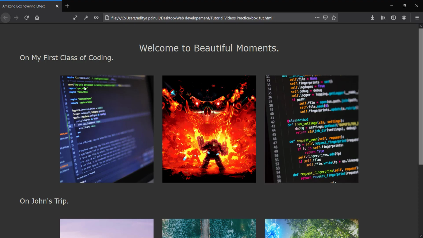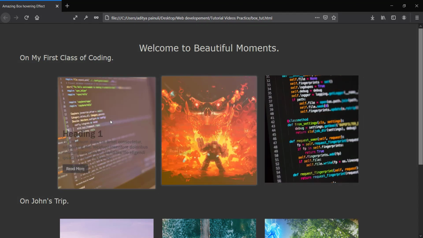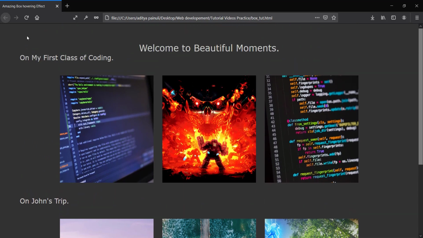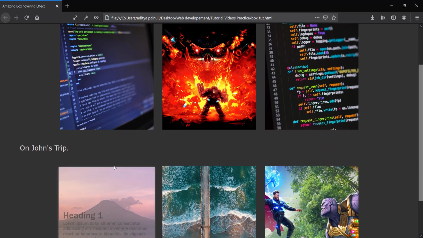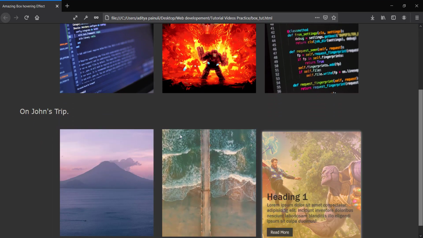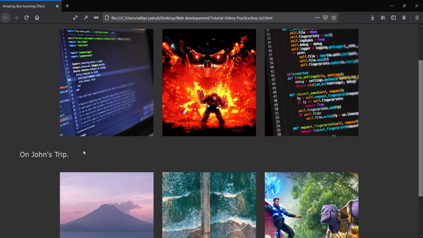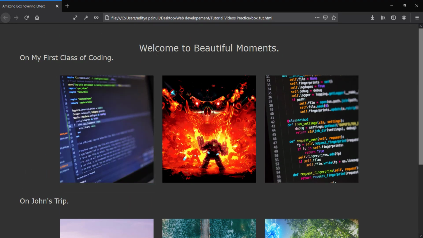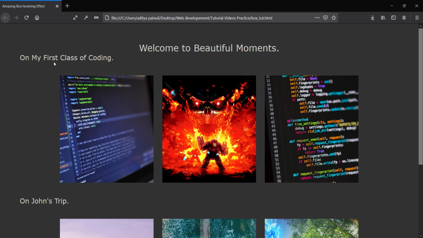So right here I have some cards. If I hover over them, they are slightly going to look like this. This is just a basic thing, and you could put on the first class of coding, or any other headline on that. This could be done, rather than putting it in markup, dynamically through JavaScript. We are going to cover that part in future, hopefully.